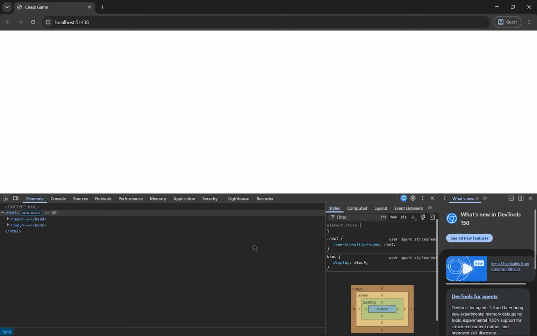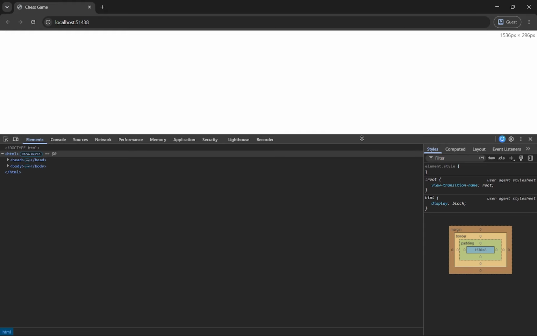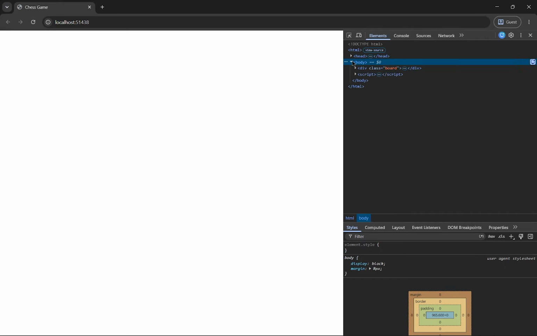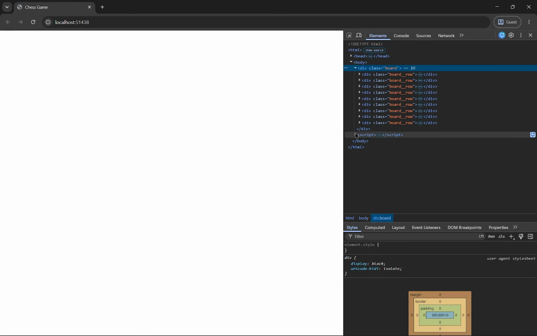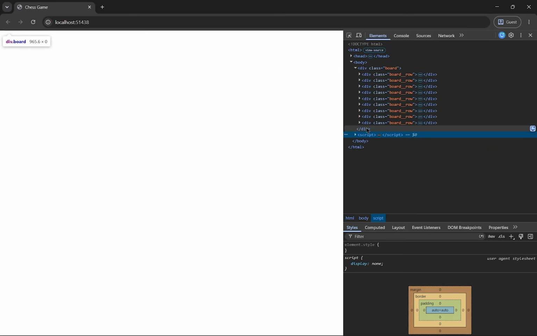But if I right click and go to inspect, you can press F12 also, I believe. Let me just remove this. And if I go into the inspector here, let me just dock this to the right. And inside of the body, there is a div called board. Inside of the board, by the way, don't worry about the script. This is just something injected from the live HTML just to make the hot reload work. Don't really worry about that.